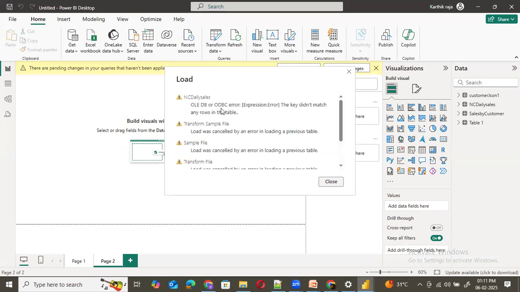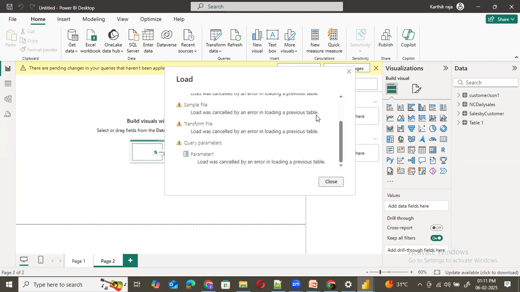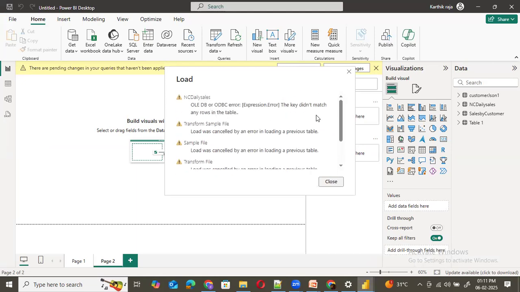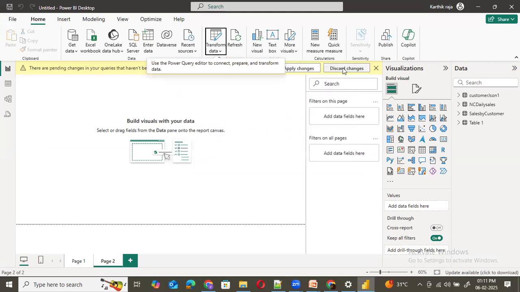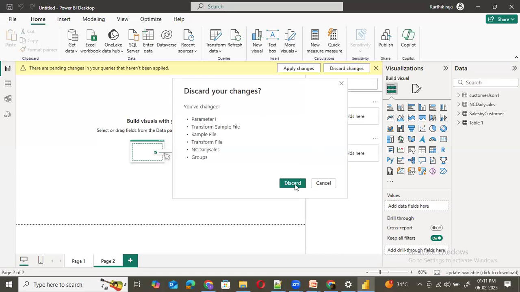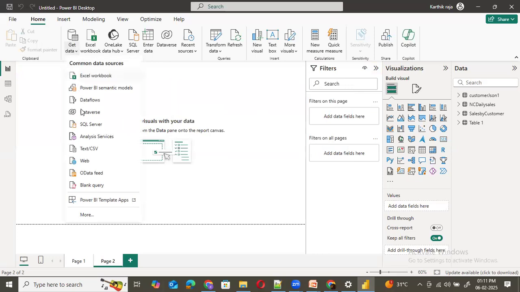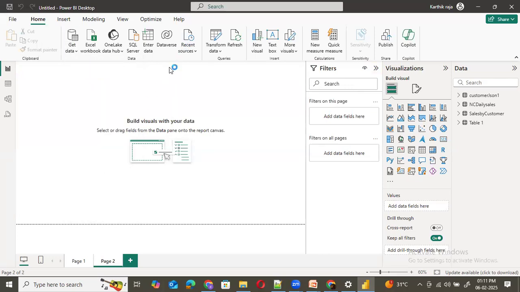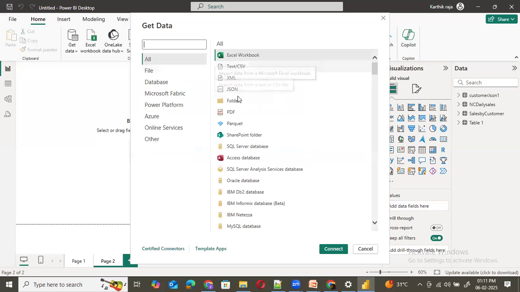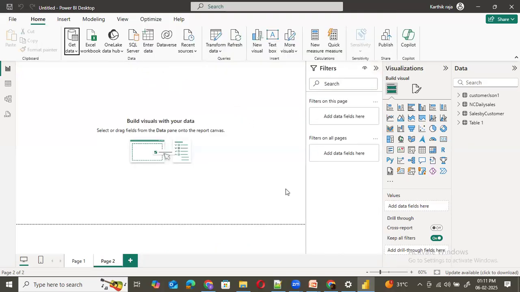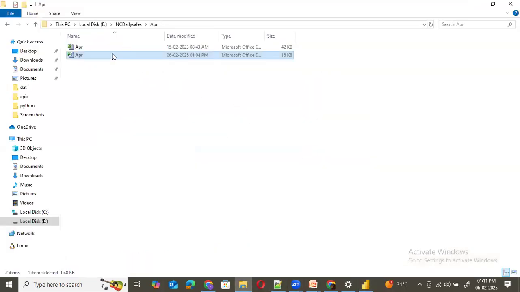The OLE DB or ODBC error, the key did not match any rows in the table. Okay, the OLE DB or ODBC error is something like that, right? I just discard the changes. Again, I think it is a version problem. Okay, here I just go here. This is my Excel file. The older one, I just remove it.